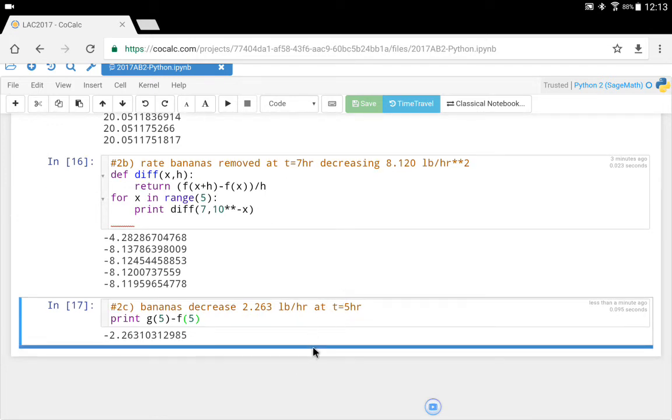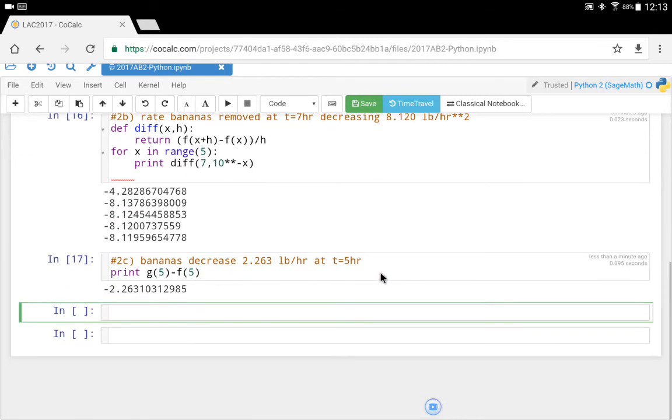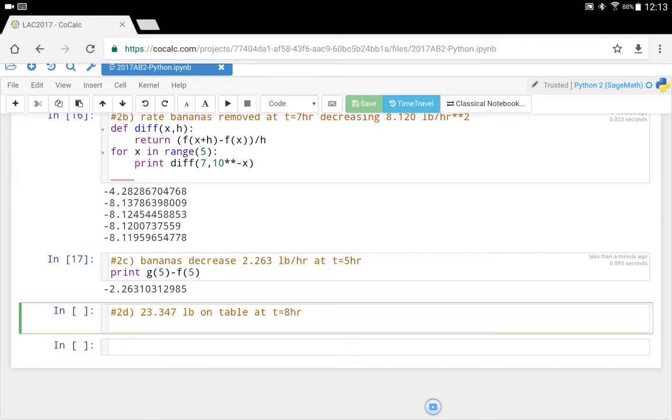Yes, can I get a new cell, please? There you go. Oh, too many cells, whatever. All right, so comment 2D. All right, so when I did this before experimenting, I got about 23.347 pounds on the table at t equals 8 hours. Okay, how do we do that?